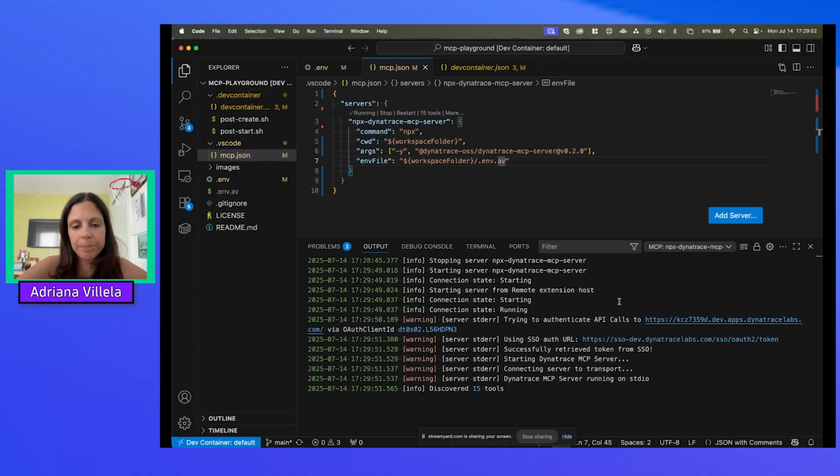We're connecting. And this is a good sign. We see it discovered 15 tools. That means that these are basically the API endpoints that are made available by the MCP server to our MCP client. So this is a good sign and we can start interacting with Dynatrace. So I'm going to open up our chat client.